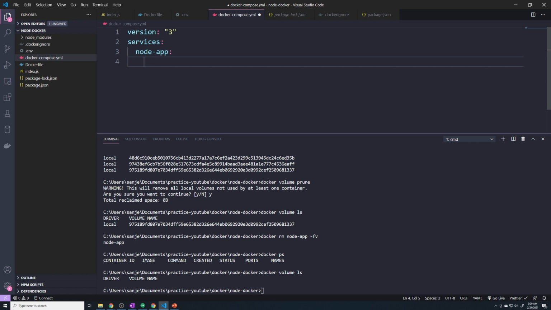Now, under Node-app, we have to specify a build setting. So what image are we going to use? Well, we have to build the current Dockerfile in our current directory. So we can say build, right? And then we pass in the path to our Dockerfile. So it's going to be our current directory, or whatever directory this Docker Compose file is. So this is just automating the Docker build command so that we don't actually have to do it. Docker Compose will do it for us. We just have to pass in the path to the Dockerfile.